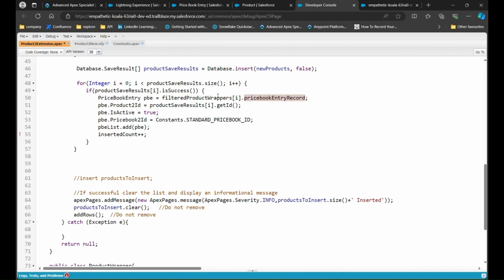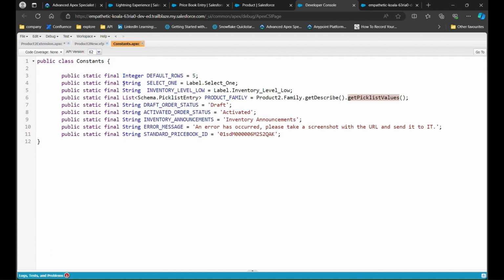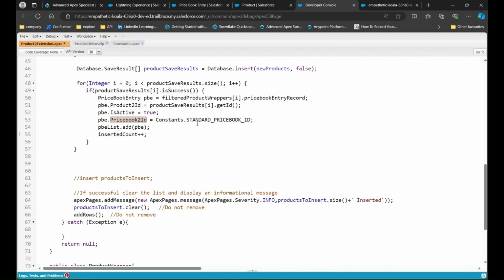I'm getting the standard price book entry record, and then in PB2 I'm assigning the product ID, which is nothing but the product result.get ID. Is active, I'm making that checkbox true, and the price book ID should be the standard one. So in the constant Apex class, we are assigning the standard price book ID. This is the ID we are assigning in here, and then we are adding it.